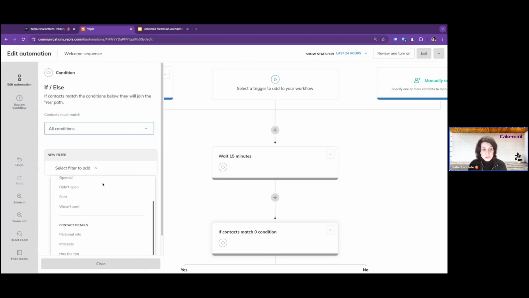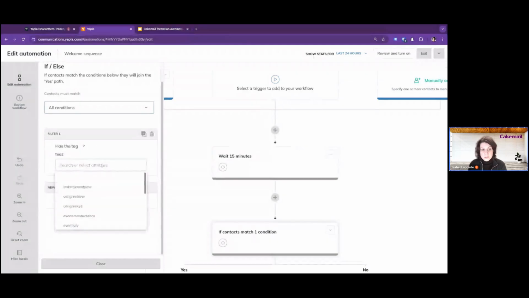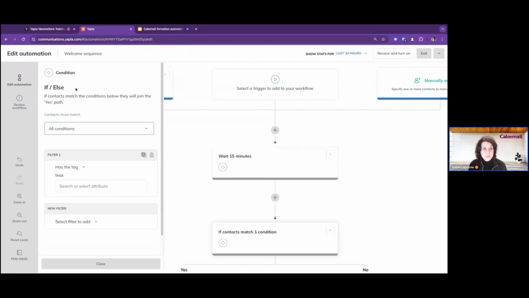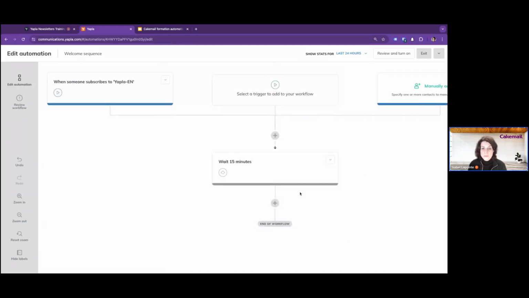And the other condition you can use is the tag. So I was working. So if they've already registered for bakery event June, they will exit the path immediately. If they are not, I can keep them in the loop. So I can keep them in the automation. So you see, condition yes or condition no, and then this is the end of the workflow.